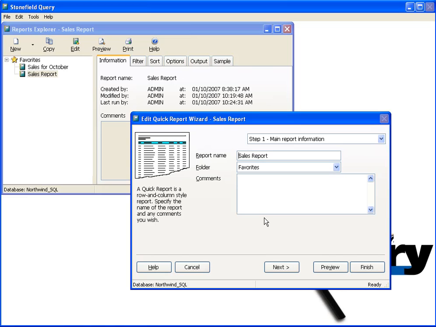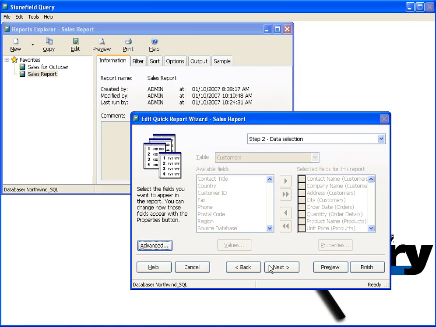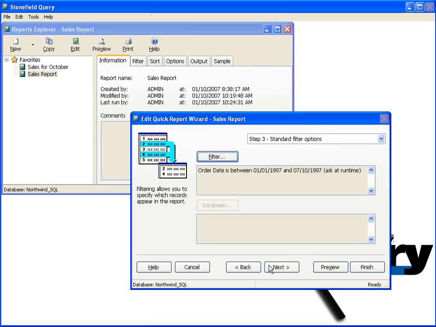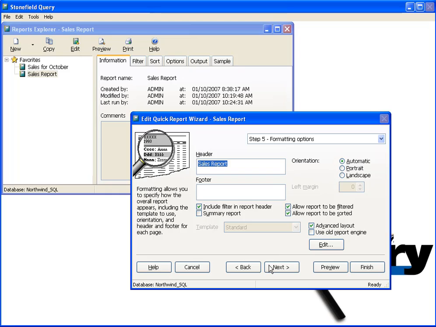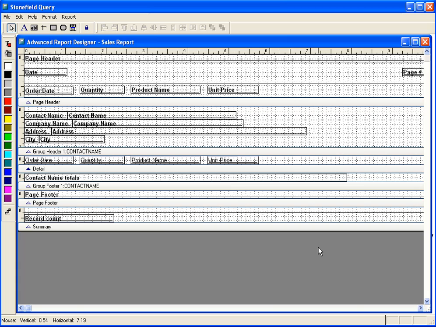You will notice that when I hit the Next button to move to Step 2 of the wizard, I cannot use any of the available options on this step for the reasons that I mentioned previously. If I want to make any of the changes that are normally available in Step 2, I must do them in the Advanced Report Designer. I will hit the Next button to advance to Step 5, where I can access the Advanced Report Designer. Once in Step 5 of the Quick Report Wizard, I can click the Edit button in the bottom right-hand corner to enter the Advanced Report Designer.